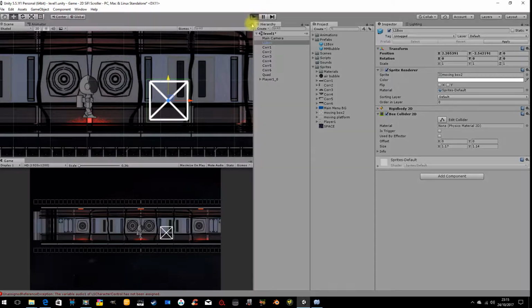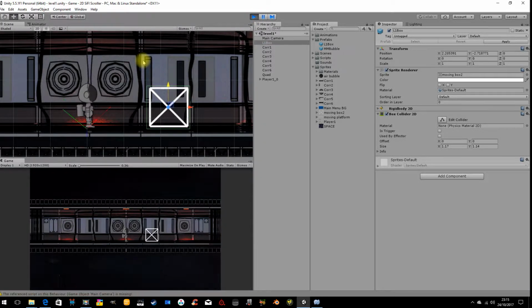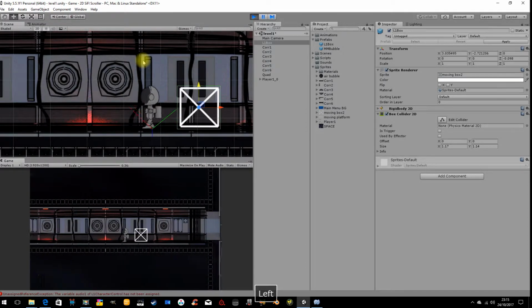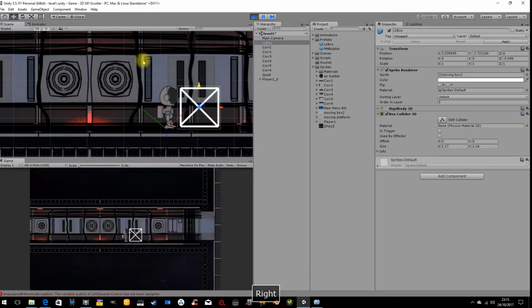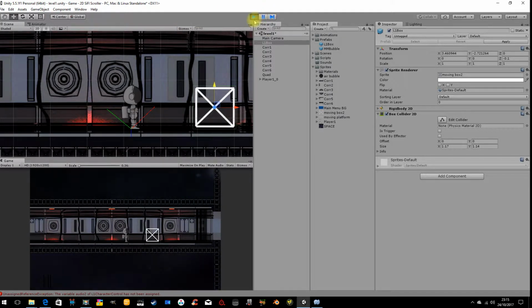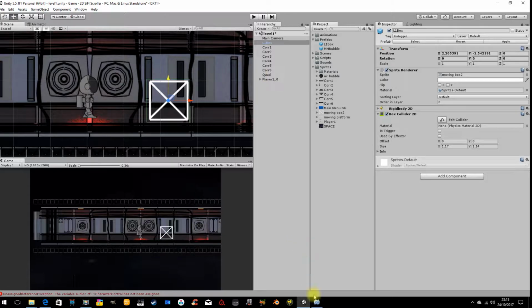And when we press play, we have a box that has physics and we can walk into it and push it, but it's not playing our push animation, which is what we want to get going. So let's have a look at why that's not working.